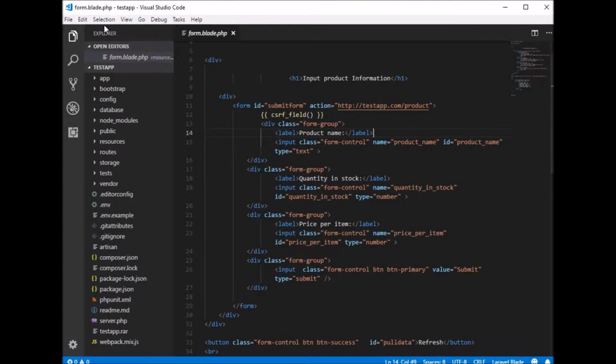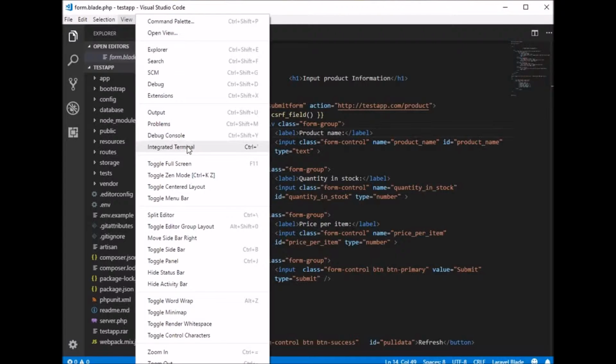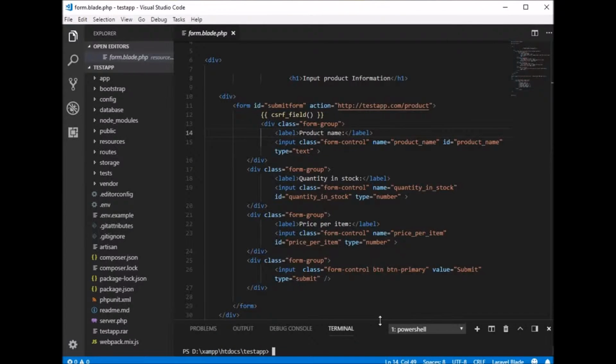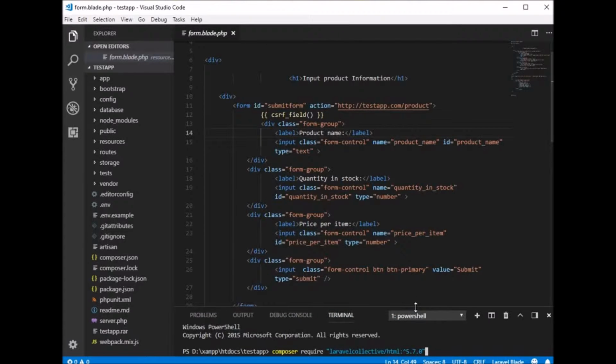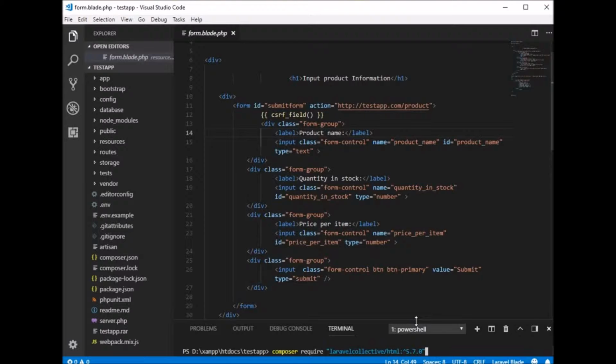So what we have to do right here is go to View, open up the integrated terminal right here, and type in composer require laravelcollective/html and the version of the Laravel Collective we need. Go ahead and run it. It will take a minute or so. Can take even up to 2 minutes depending on your internet connection.